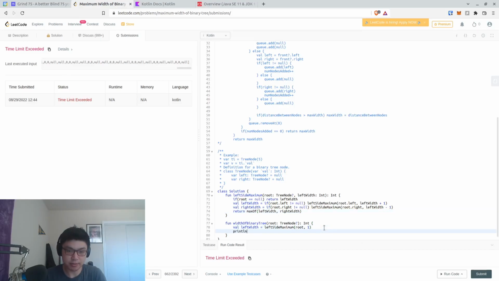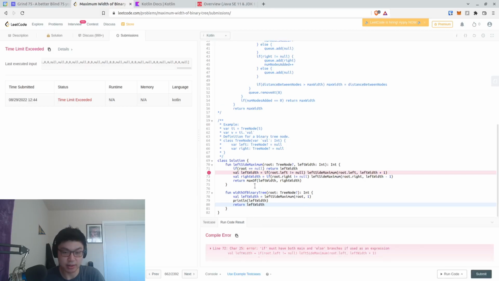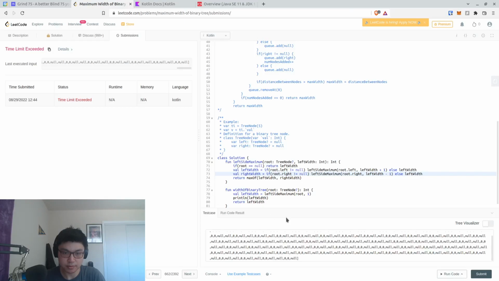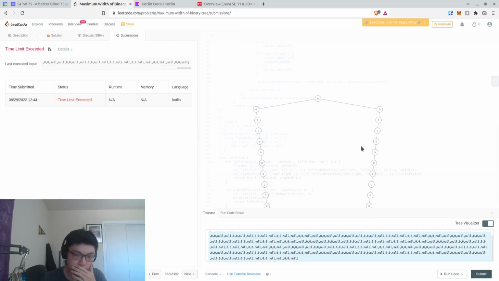So let's do a print line on that left width and return that left width. This is just a preliminary check to see sort of what the width we get, or at least if it's fast enough even in this iteration. Else 0, or actually else left width. Okay. Is that a left? Oh, I see.